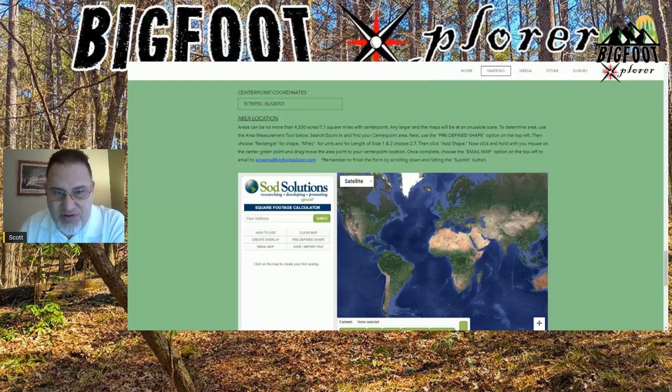And you're going to put 2.7 miles in. Then click Add Shape. Now click and hold with your mouse on the center green point and drag and move the area point to your center point location. Once complete, choose the email map option on the top left to email to Scott J. Owens. Remember to finish the form by scrolling down and hitting the submit button.